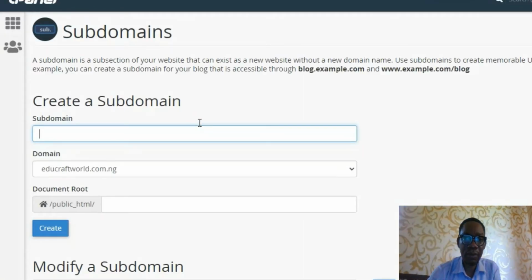So here we are. Once we have this, now the next thing that we're going to do is to enter a subdomain name here. Now your subdomain is going to be, for example, if you are creating a blog under your domain name, if your domain name is actually something like johnson.com, then for a blog the subdomain now becomes blog.johnson.com. So for now, let's assume my domain name is already educraftworld.com.ng.